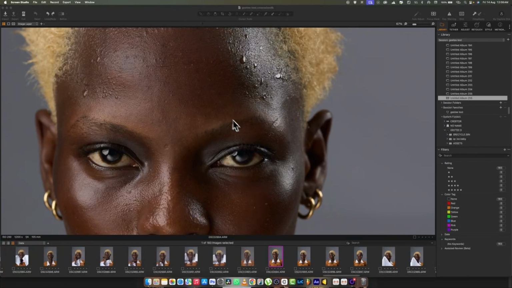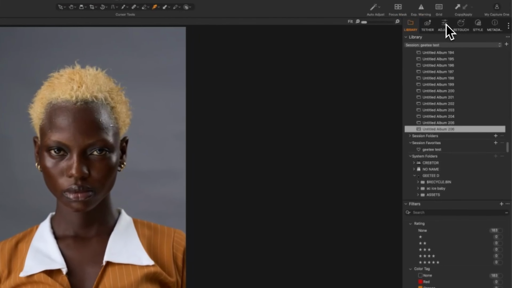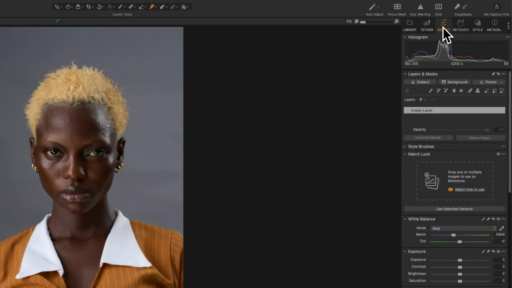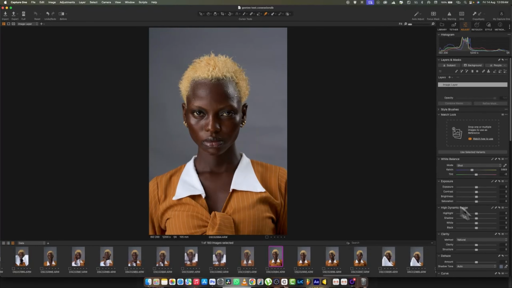So there is not much to clear in this image, but let's start. If you check this image very well, I've not done anything to this image. Nothing has been done to this image.